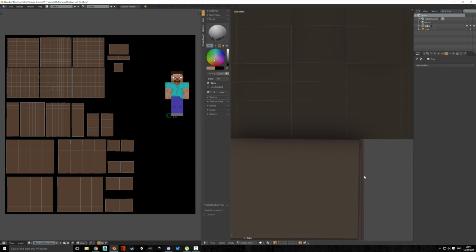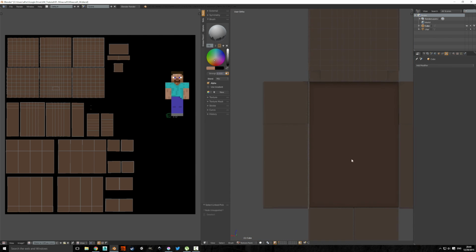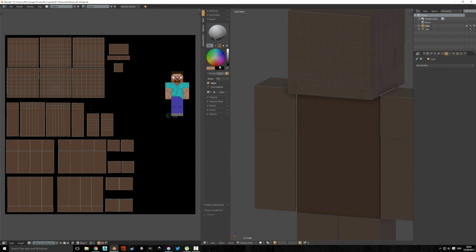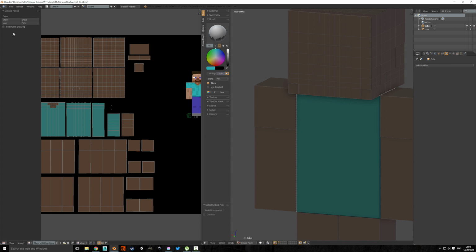So let's sample the color of the shirt from the reference. Here we go. And just click to fill the selection. And you can see that this is represented on the UV as well. And we forgot to select one of the sides. We could actually do that right here in the UV image editor.